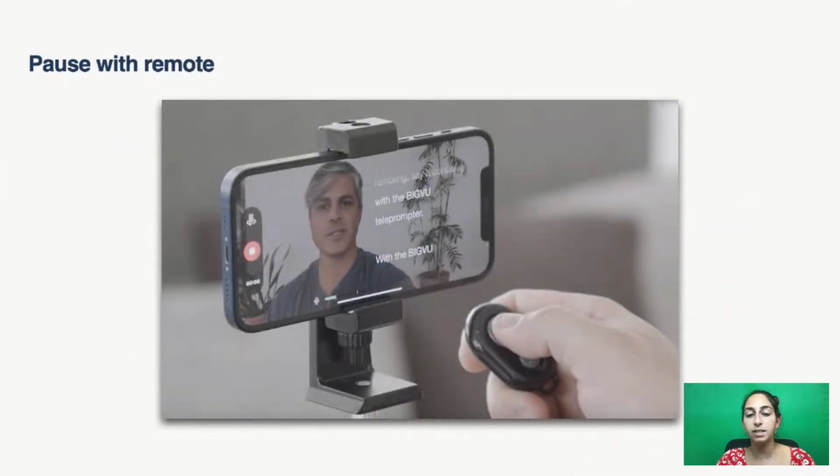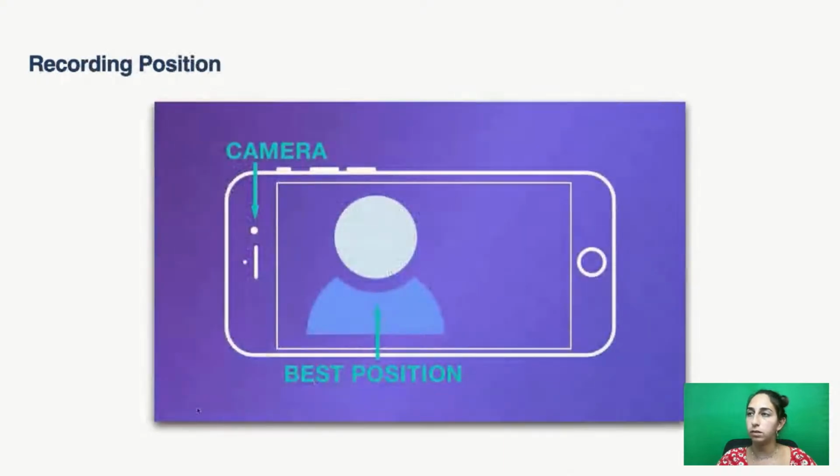Also, we have a pretty nice option to stop our video with some external remote. So if you have one of those external remotes or you film with a selfie stick, you can just pause your video with this remote. And I just want to say that it is better to be close to the camera and keep your eyes always on the first line, because that's how you will achieve the perfect video with the perfect eye contact.